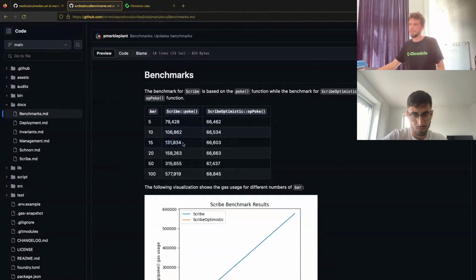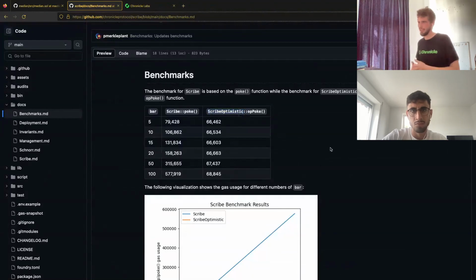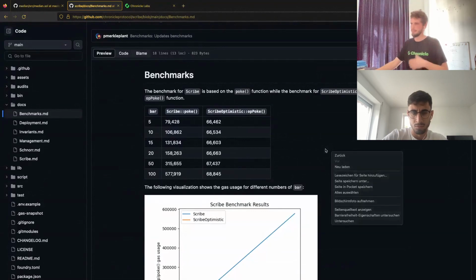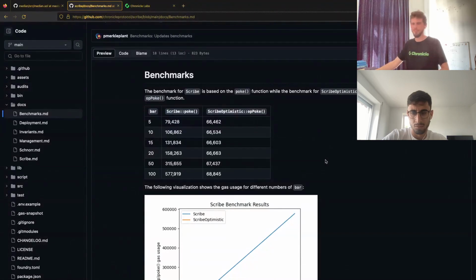But we also have a different flavor, which is called Scribe optimistic. We'll come to that in a second, but optimistic basically here means that we first optimistically assume the price is correct, and then have an on-chain fault mechanism where everyone can challenge this optimistic value and say, no, this value is actually wrong. We will check this on-chain, and if it's wrong, then the feed who pushed it will be kicked, and of course, we will not use that value.